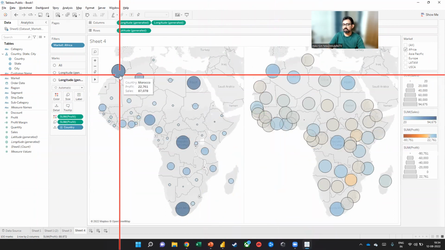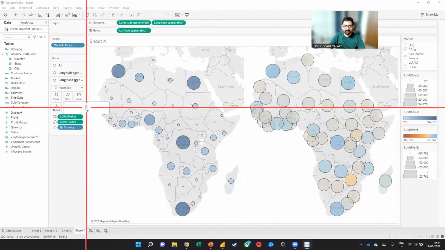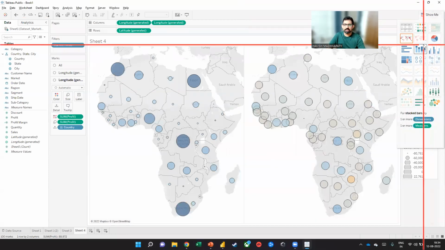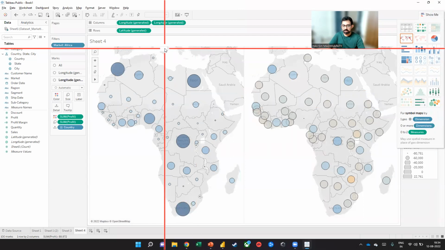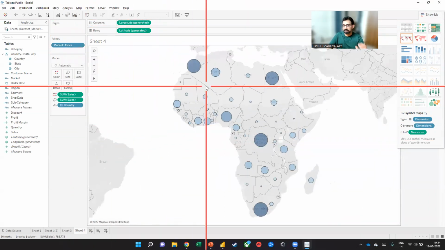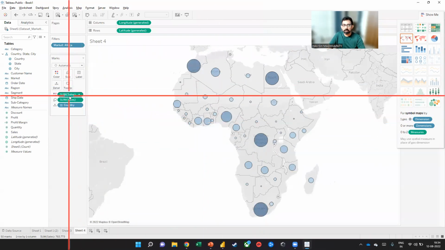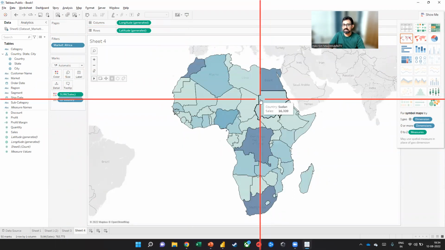Morocco and Morocco, like this. Maybe I can just reduce the size a little bit. It's a bit too large. And of course, you can experiment with maps that you have. So I can make it a filled map as well. Let me just show you how to do that. If you don't want these bubbles, you want a boundary of the country in Africa, then I can just put this sales in the color and you get something like this.